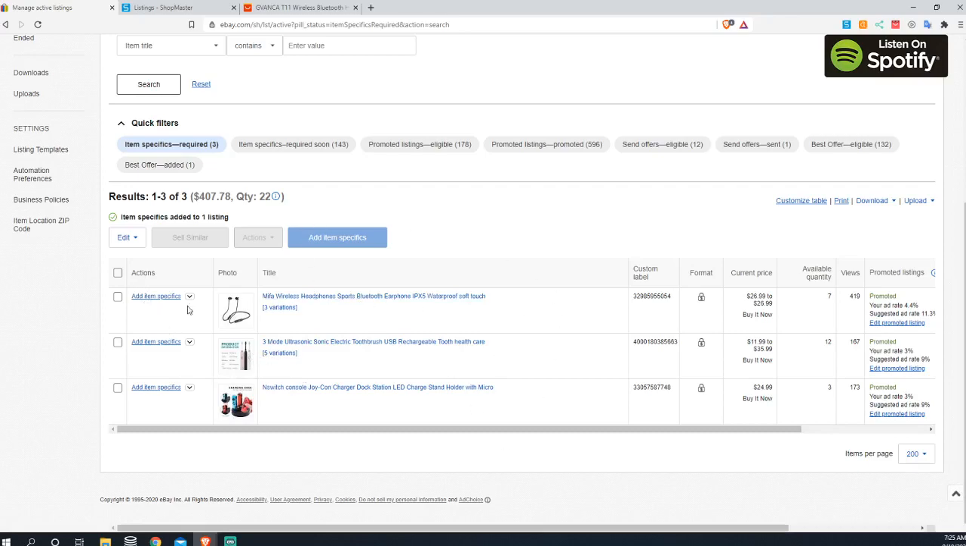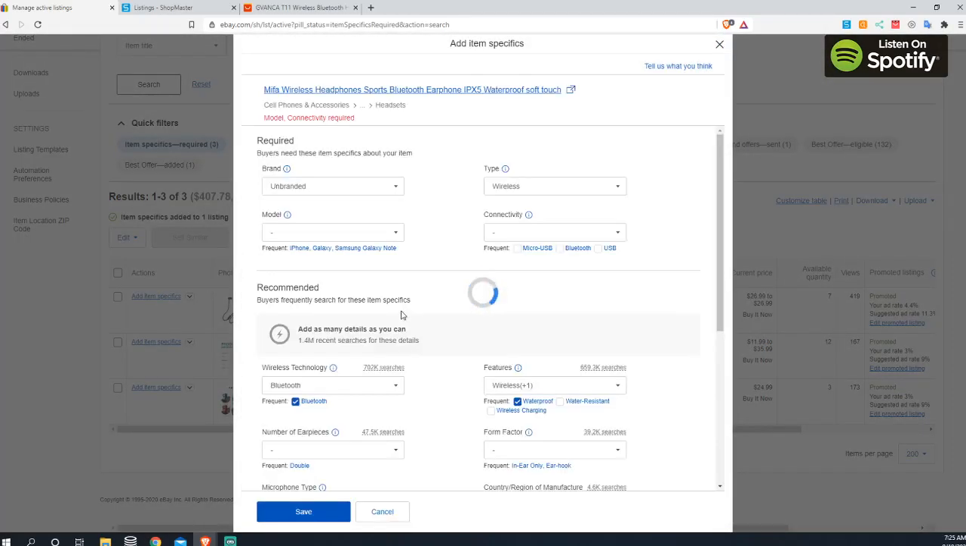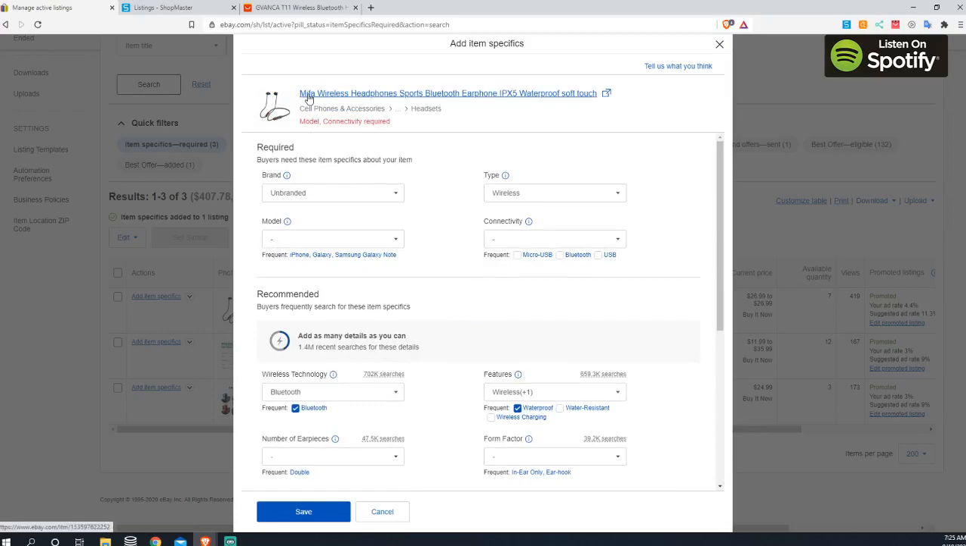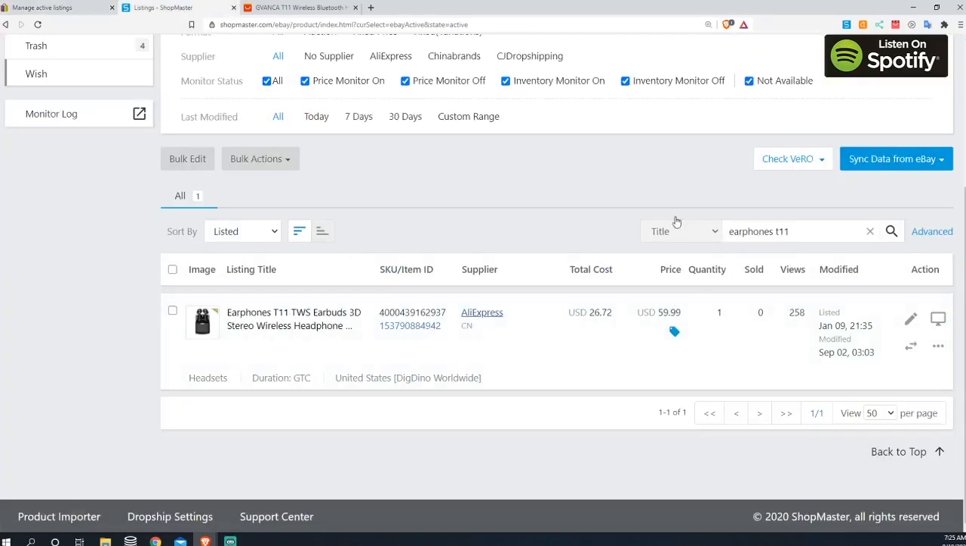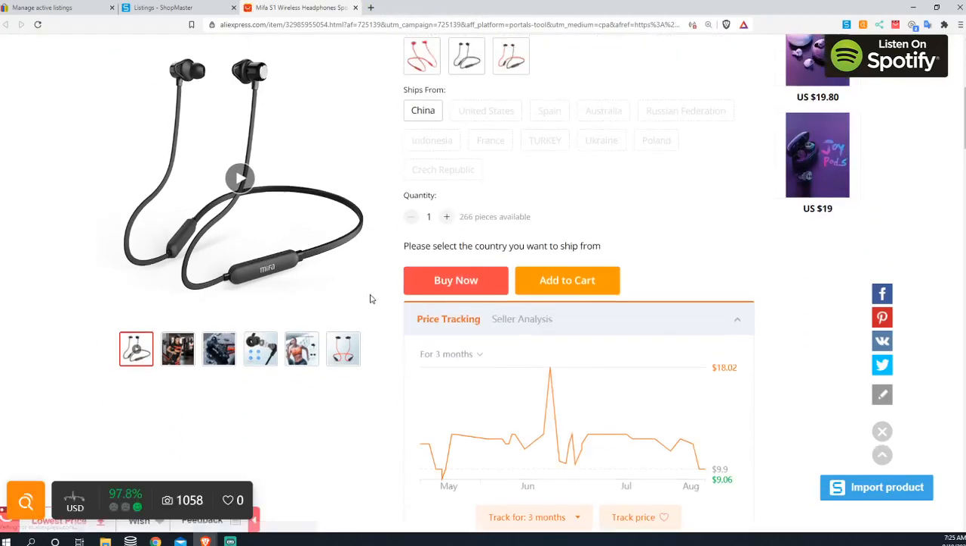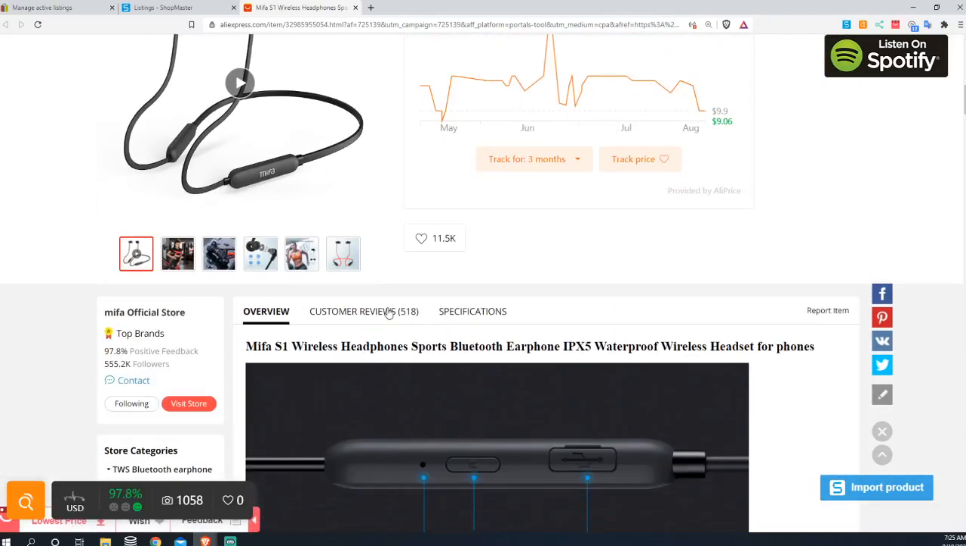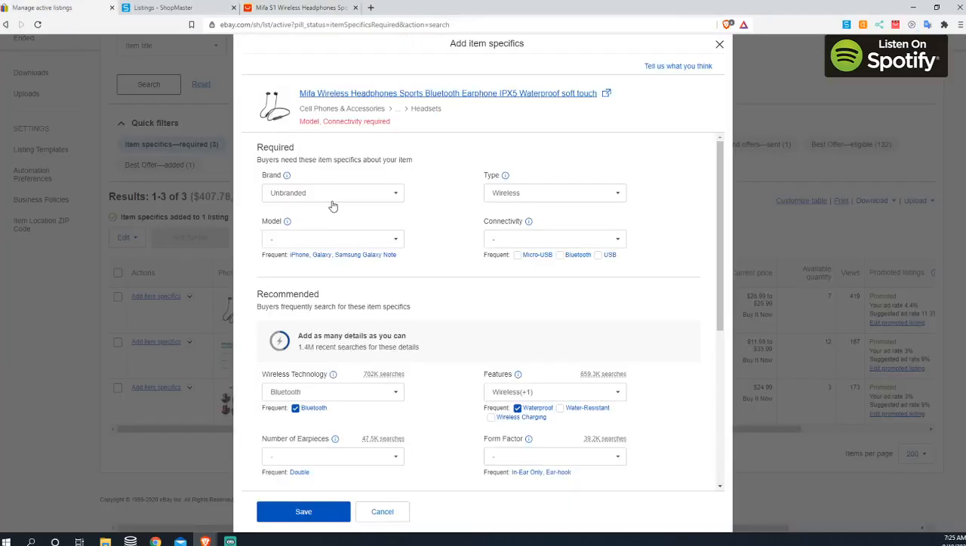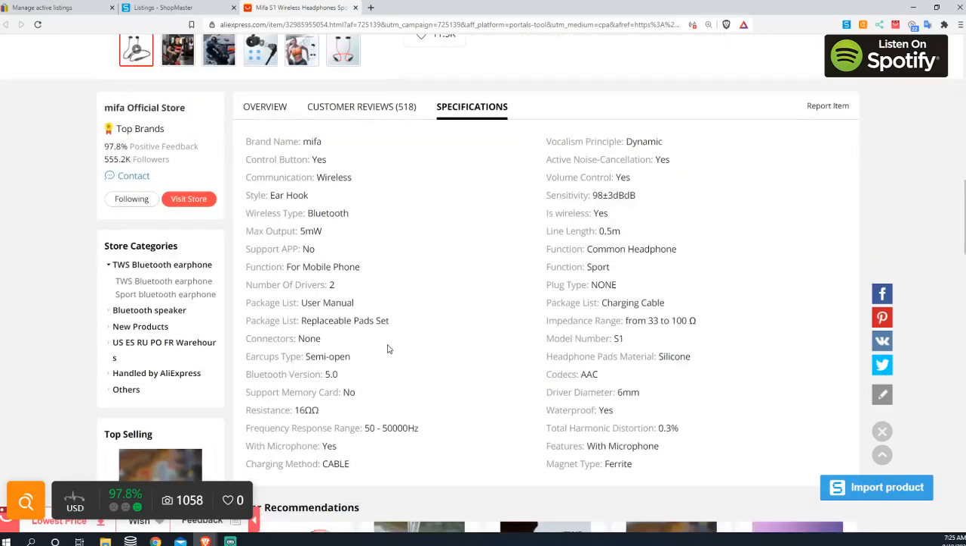We just do the same for all the other items. Just add item specifics. You're going to find this through Shopmaster. Under here, you're going to type the titles. MIFA wireless. So see, MIFA wireless. Click on the supplier website, and then go to specifications. And then for brand, we can do MIFA because that's the name of the brand. Type is wireless. Get the model number.